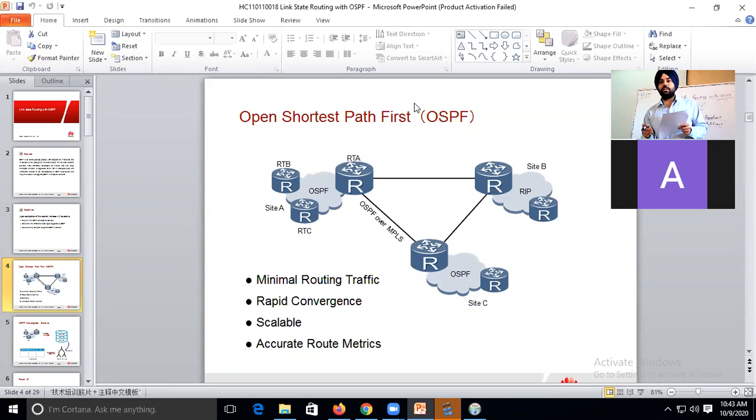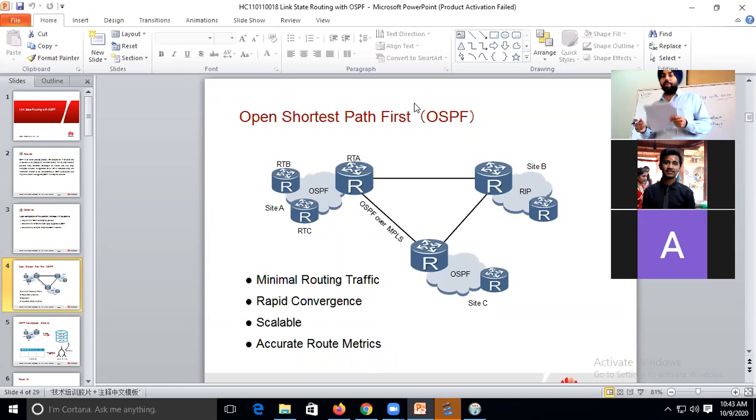There is no timer in this case. Suppose these are the examples in front of your PPT. There is minimal routing traffic, then we have rapid convergence. Rapid convergence means there is no timer, and they find the shortest path with no delay in the case of OSPF. But on the other hand, RIP sends the complete routing table to the nearest devices. The third one is scalable.